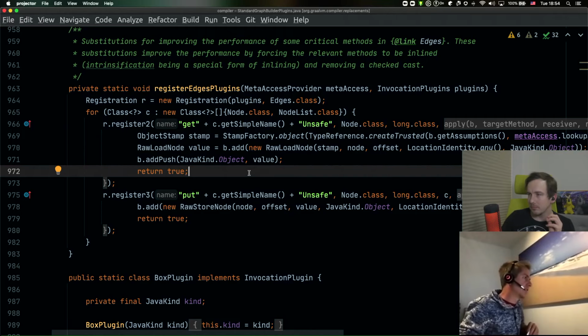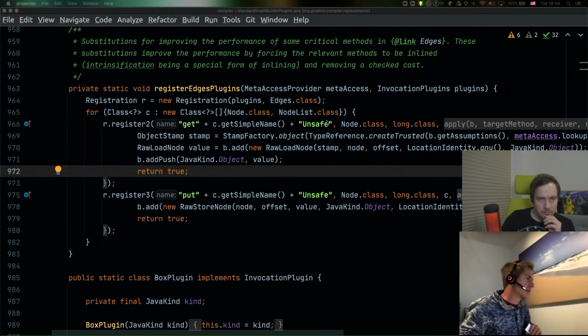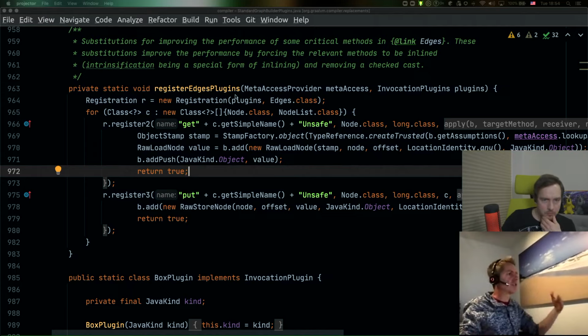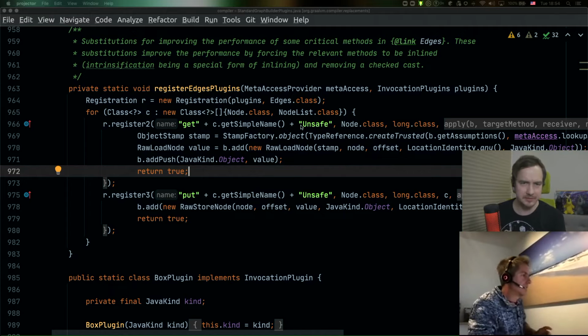So here we'll see, for this get unsafe method, okay, how does this work? We have a registration object. It says, give me a registration object for the edges class. And now I'm going to register plugins for certain methods in that class. And it's all symbol based here. So we say, I want to find the method that starts with get, and in this case, get node unsafe and get node list unsafe. Exactly. And we sort of patch them.